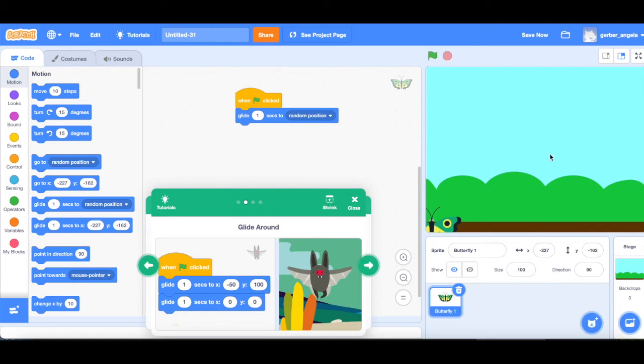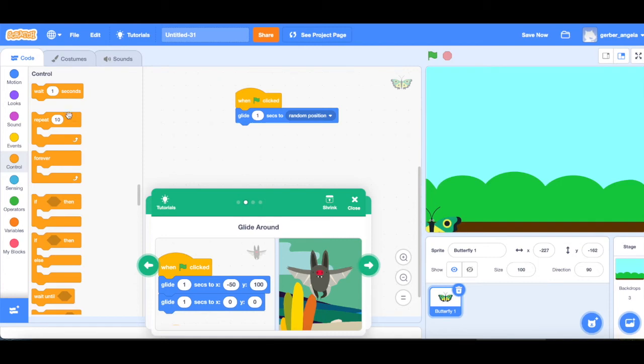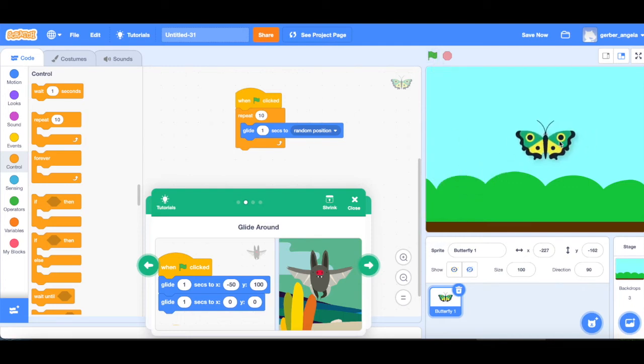Okay, so you can see it just went to a random position and then it stopped. So how do I get it to keep going? Well, if you head over to the control blocks here, we have repeat 10 times, repeat forever. I think we'll just do maybe the repeat 10 times. And I'm going to move this glide block inside there. Now let's try this. Let's move back to the beginning here.